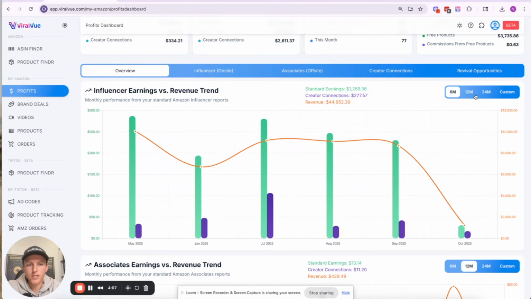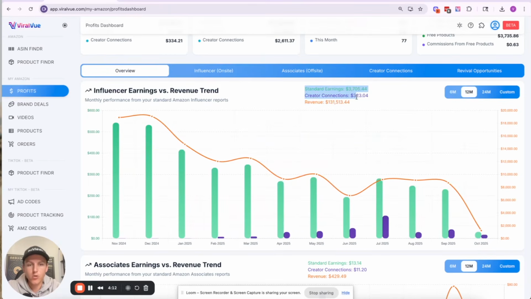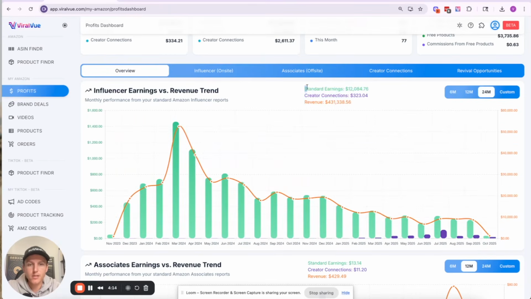And you can adjust this. So 6 months, this is going to adjust. 12 months, this is going to adjust. 24 months, this is going to adjust. And then you can also customize however you want.